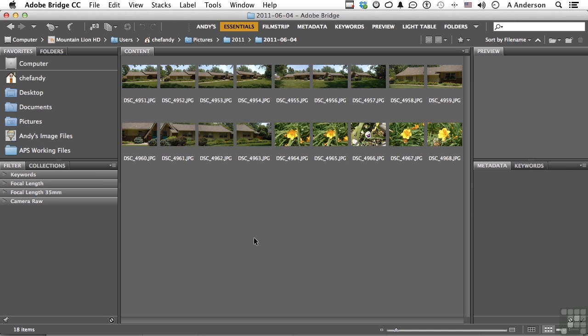Let's see if we can get one more step closer to the ultimate goal of ultimate organization in this organizational program by looking at labels and ratings. Now, let me be honest with you about one thing, my own personal journey here.